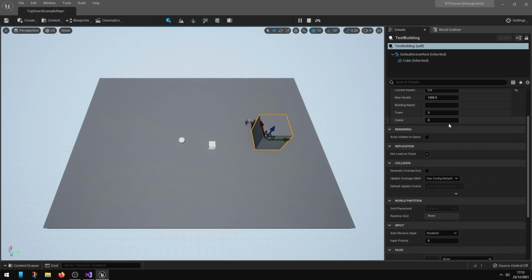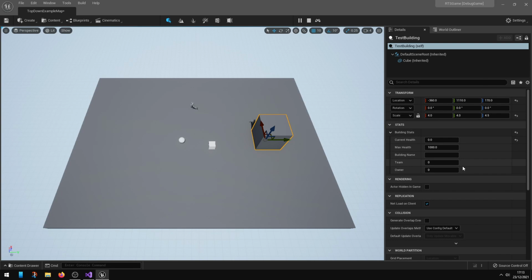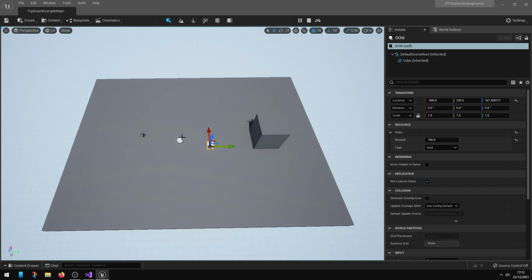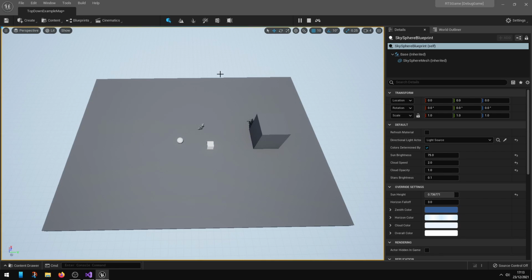Absolutely fantastic. And this is all just through interfaces. So I could add any class, regardless of what it actually is, attach this damageable interface to it, and be able to destroy it. So if I really wanted to, I could do it to like the gold. It'd be weird, but I could. And yeah, so that's pretty much the fundamentals, at least for damaging things.